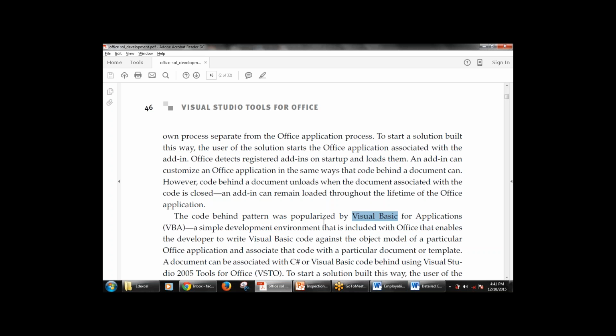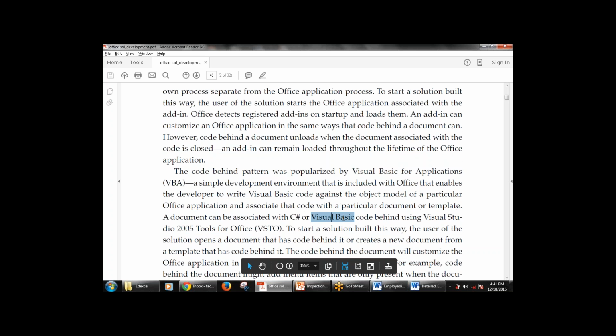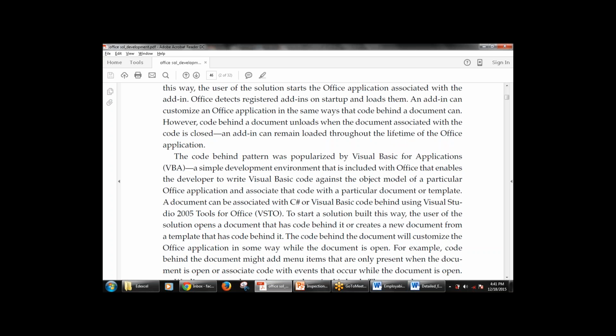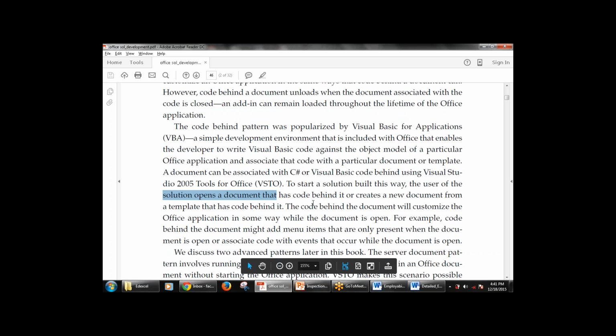A document can be associated with C# or Visual Basic code behind it using the Visual Studio 2005 Tools for Office, or VSTO. To start a solution built this way, the user of the solution opens a document that has code behind it, or creates a new document from a template that has code behind it.